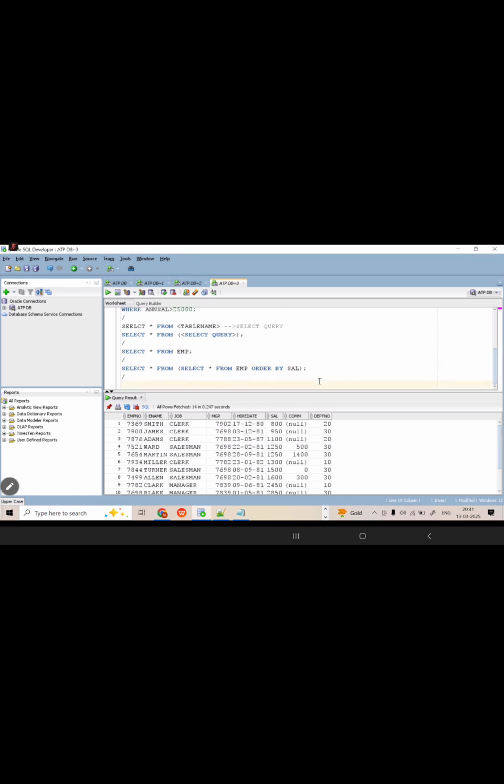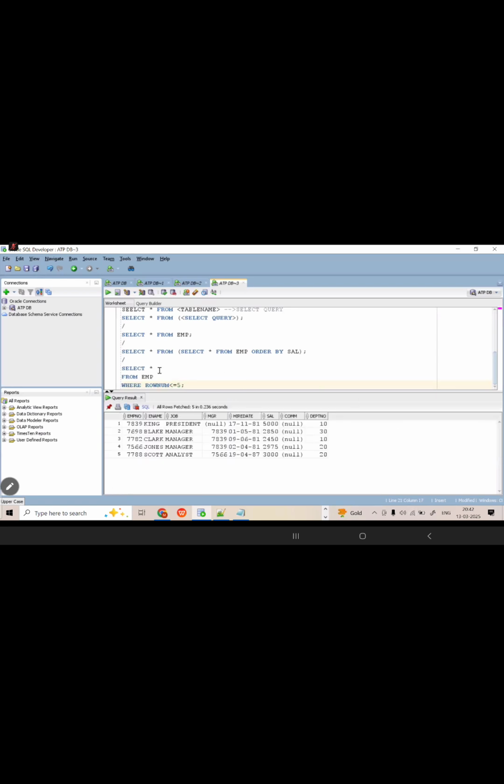Now, yesterday we discussed how to write this query. Select star from EMP where ROWNUM less than or equal to 5. I can write it like this. Here, I can write ORDER BY salary. Normally, without writing the ORDER BY salary, you can see the output is displayed like this.